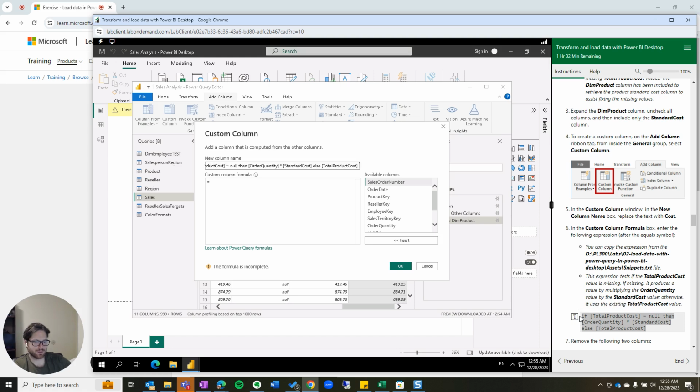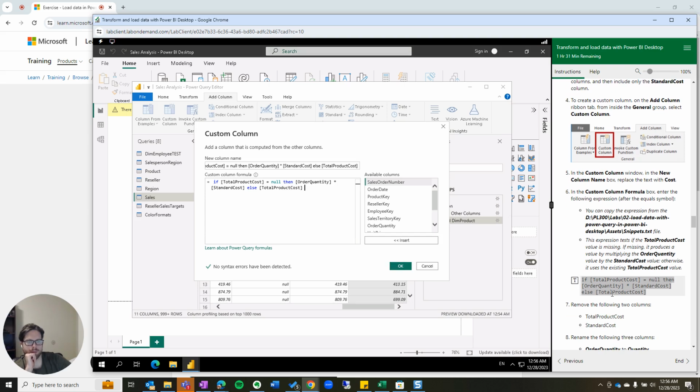I'm basically going to say if it's, oh, that's cool. It just types it. If you click T, it just starts typing. Fancy. But basically, the expression says if total product cost is null, it's empty, then instead just give me the order quantity times the standard cost. If it's not empty, then give me what it is. Makes sense.